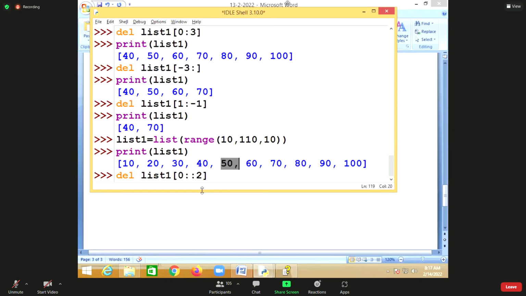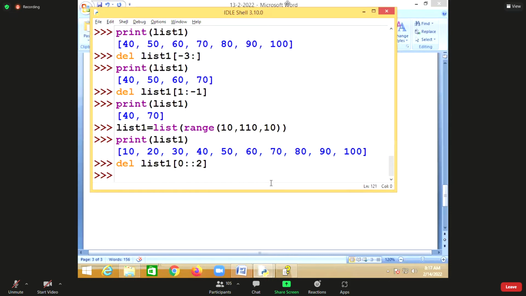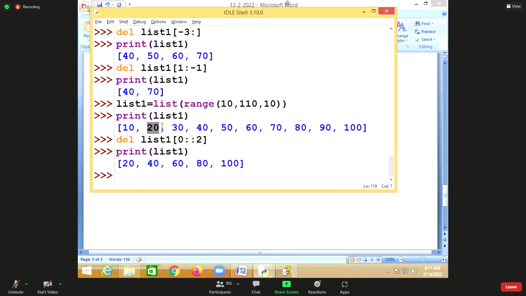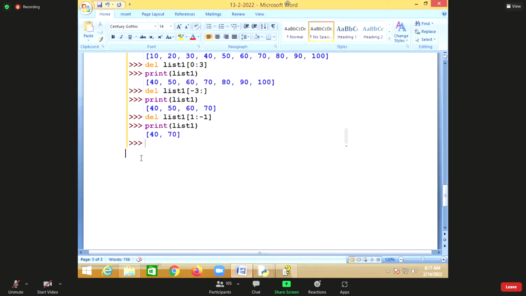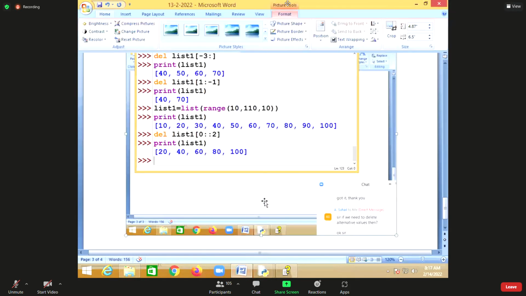2 plus 2 is 4, 4 plus 2 is 6, 6 plus 2 is 8. So it will delete alternative elements. Now remaining are 20, 40, 60, 80, and one more, 100. So it deleted alternative elements. For that you have to give only the step. Whichever elements you want to delete, just give the step there. Based on that, you can remove multiple elements also.